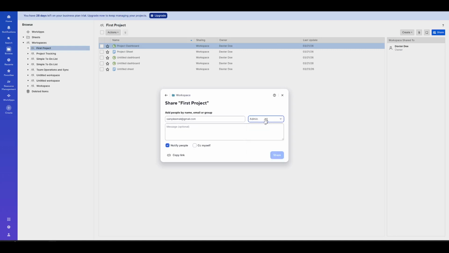Choose the lowest level that still lets each person do their job. You can adjust permissions later if needs change. There's also an optional message field. Use this to share context, like why you're granting access, what to review first, or deadlines to keep in mind. A clear, concise note reduces back and forth and helps recipients get started immediately.